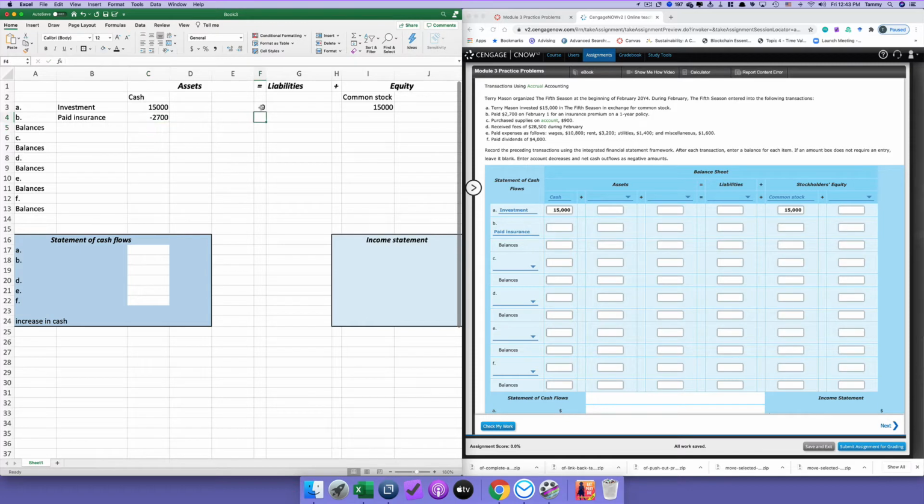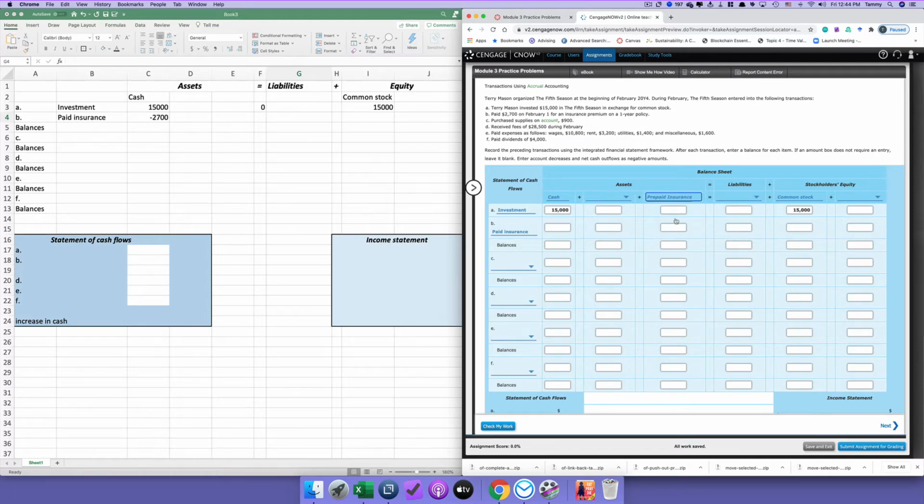Right? And we paid insurance for $2,700. And so what we've got now is an asset, prepaid insurance. Let's see if we can find it. There it is. Prepaid insurance here, right? So let's put that in the third column. Right? And so again, we can pull this equals down and make sure that our assets are equal to our liabilities and equity.